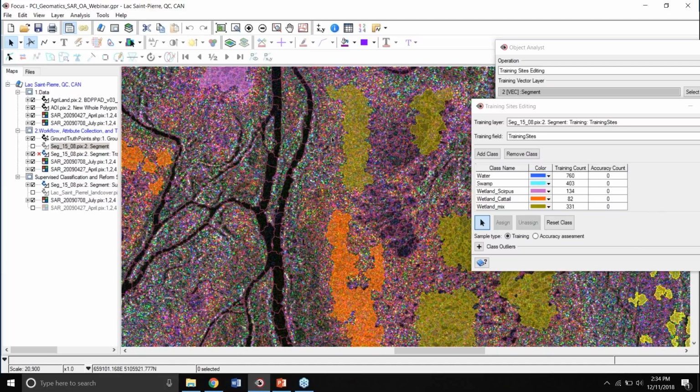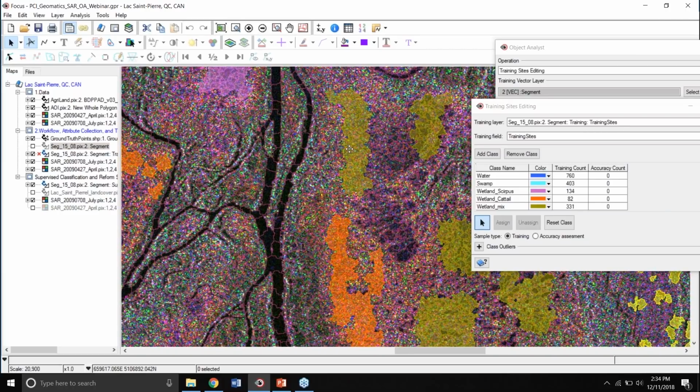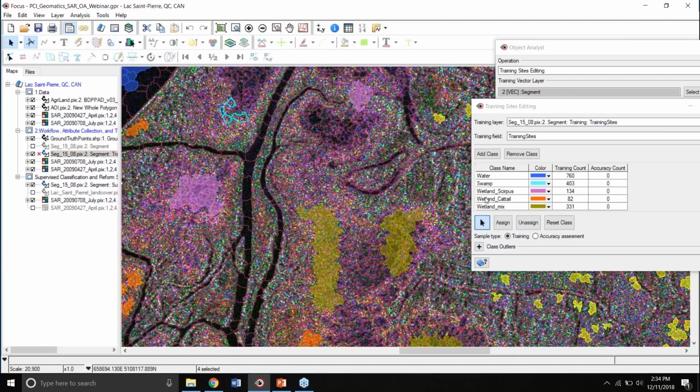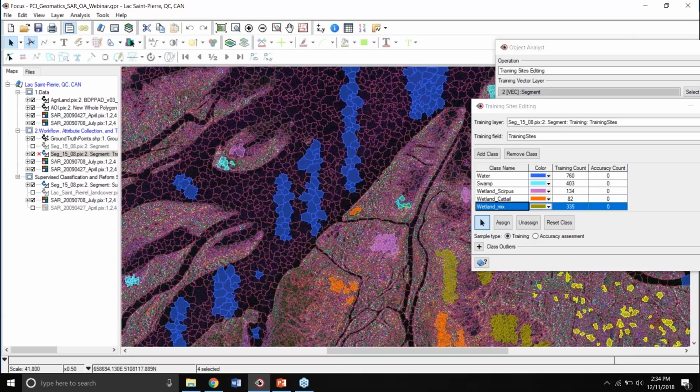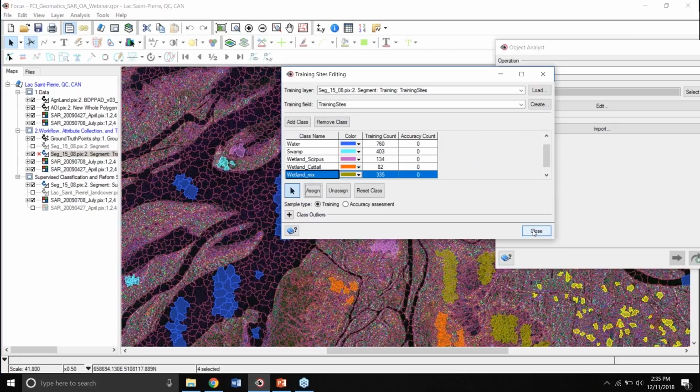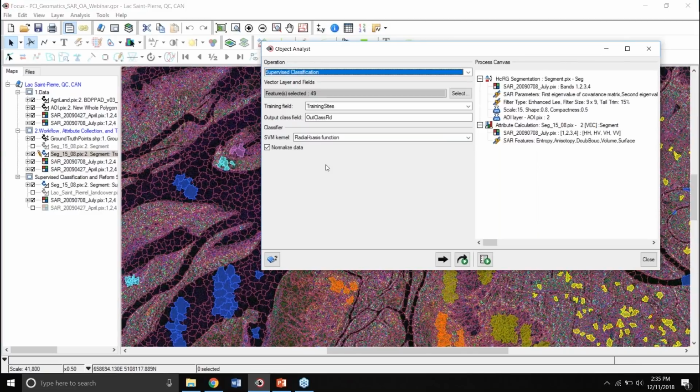Just to showcase how we can collect classes, I will select a number of segments and set them as Wetland Mix. And these will then be assigned the Wetland Mix class and be used in the training of the supervised classification. So it's always a good suggestion to get a wide variety of different segments to cover the range to help bolster the training algorithm. Once I'm satisfied, I'll click Close and choose the Supervised Classification.